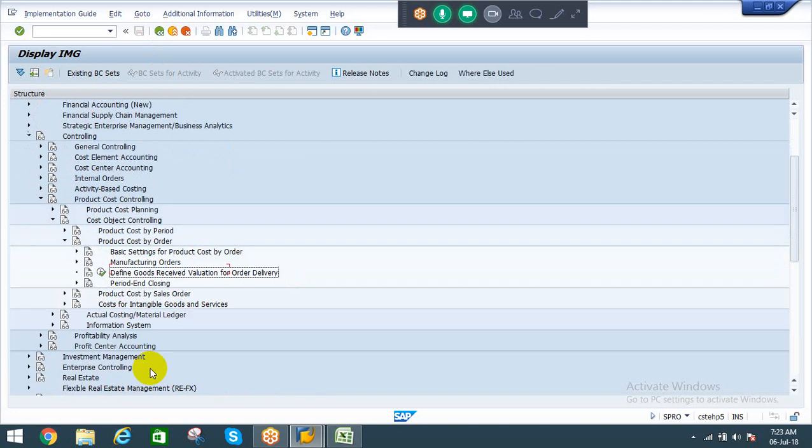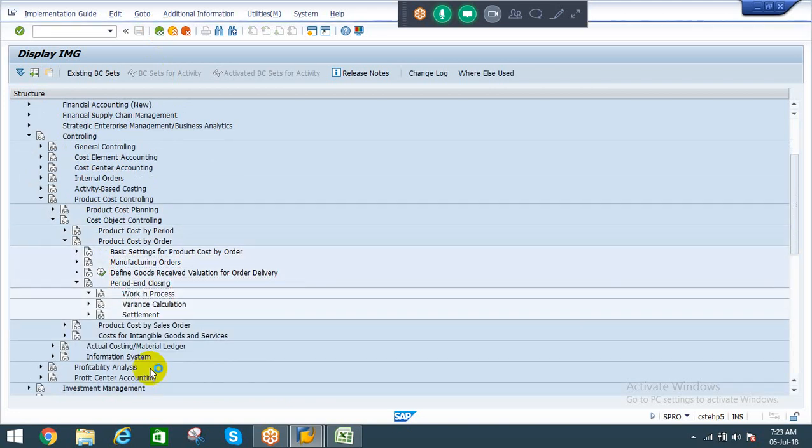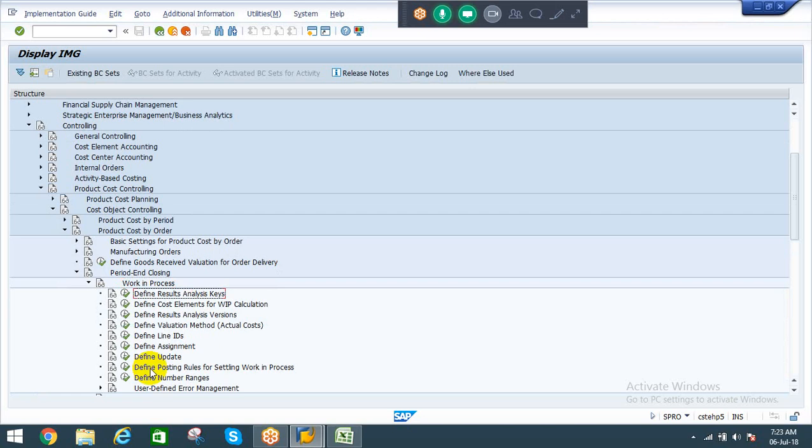Next, in period end activities, work in progress. Work in progress configuration. Work in progress.